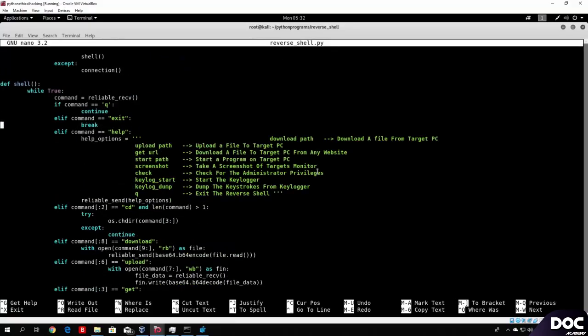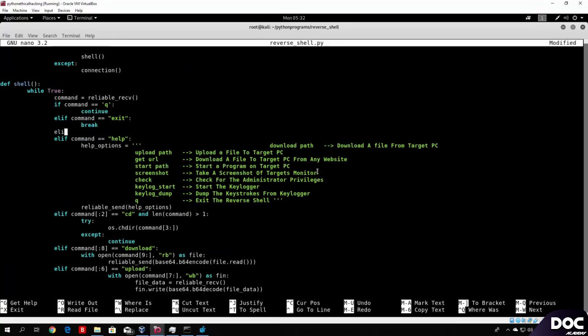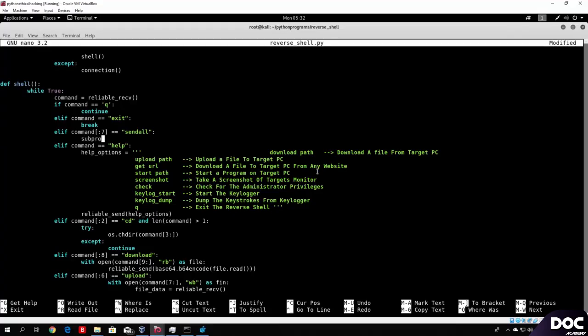Now let me show you. If I go right here, we can code it right here. So else if command equals to the send all, or not the command, we want the first 7 letters of the command equals to send all. And let's close the actual double quotes right here. We want to subprocess and open a process, we want to open a command from the 8th letter till the end, which will be just the command that we sent, such as ping 192.168.1.1, and then shell equals true, and then we close the brackets, and this is basically it.